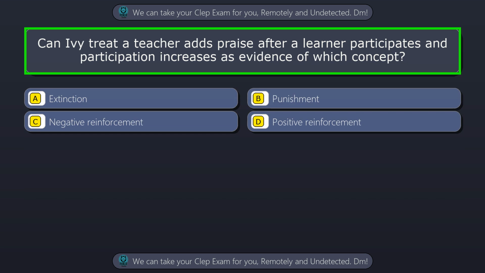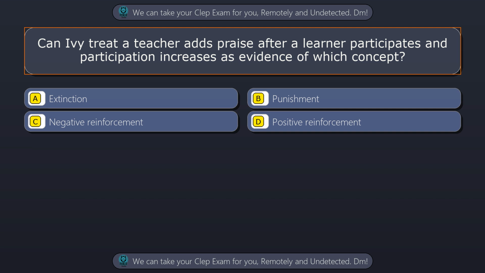Question 2. Can Ivy treat a teacher adds praise after a learner participates and participation increases as evidence of which concept? Option A. Extinction. Option B. Punishment. Option C. Negative reinforcement. Option D. Positive reinforcement. The correct answer is option D.